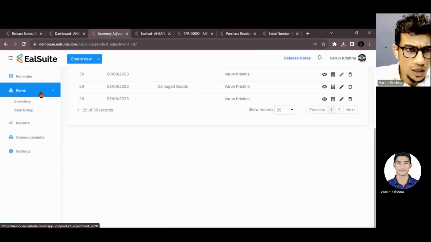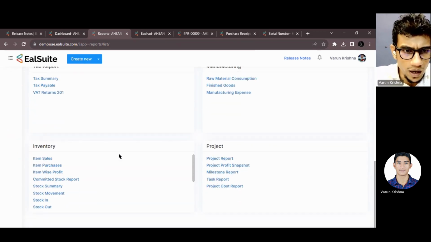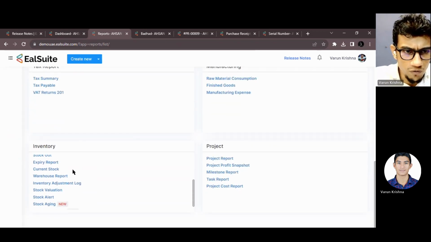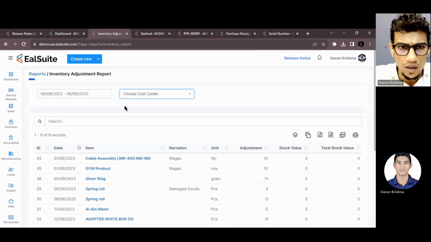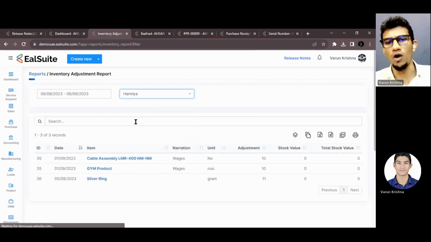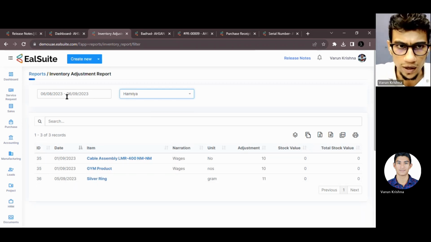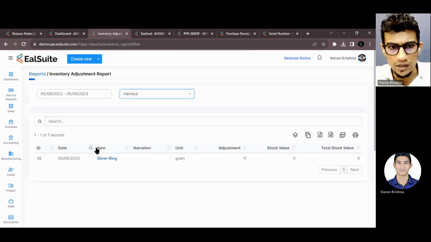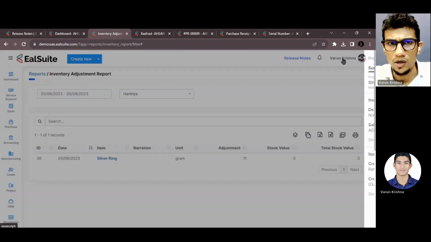So in order to see this particular detail, we need to go to the report section. And under the inventory part, we need to go to the inventory adjustment log. And if you click on this cost center filter, this was not working. So this is done for today, right? For yesterday, yes, the silver ring one was done.